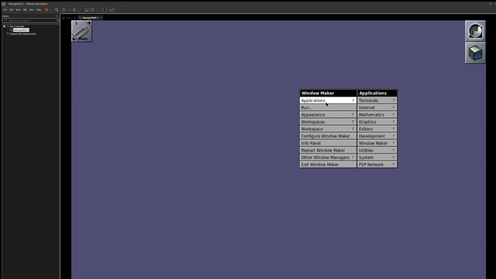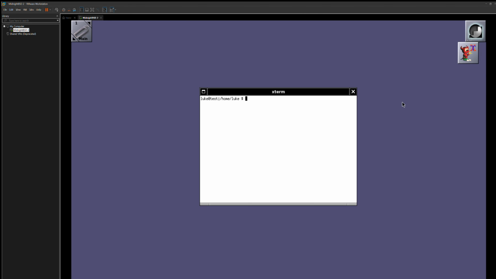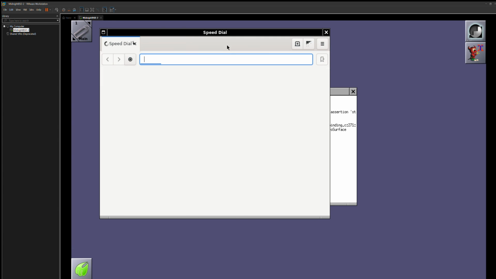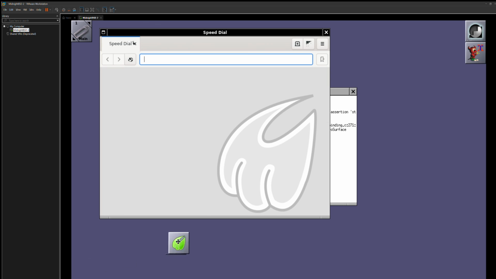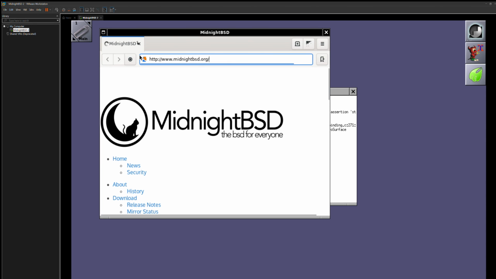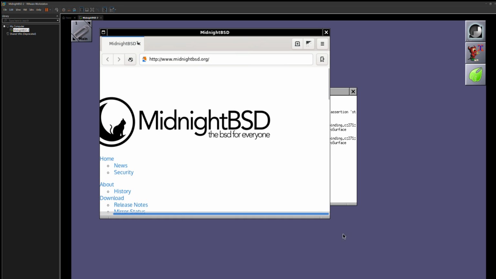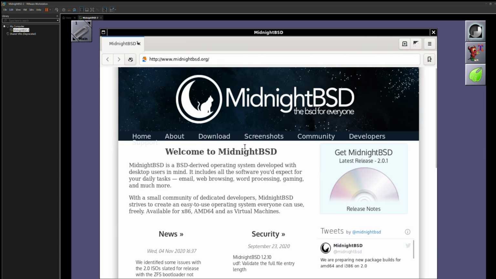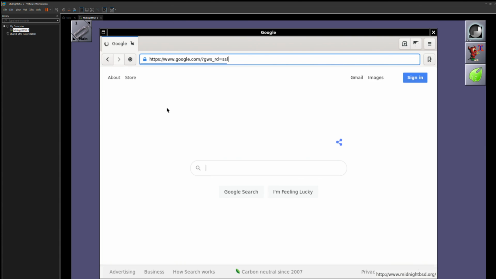So I can log in as me, and I can do an xterm, and say I want to browse the web. Could start Midori, which is the web browser that we installed, and I can put this in my dock over here, and it will be available in the future. Then I can hit the web, make the window bigger here. So you can see the MidnightBSD website, or you can hit Google.